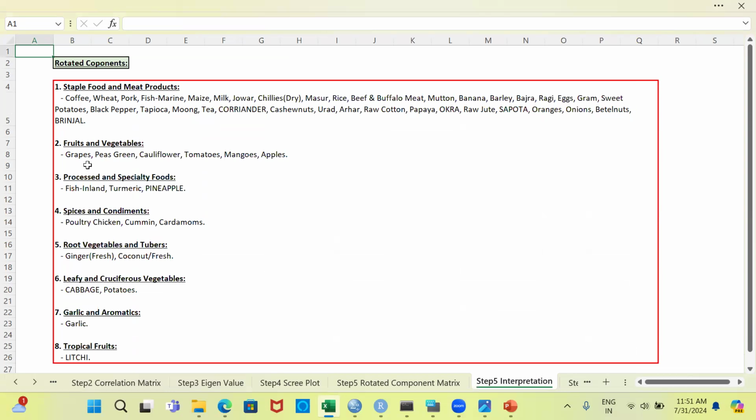Fruits and vegetables, just now you've seen, the main variables that come here are grapes, green peas, cauliflower, tomatoes. You have mangoes and apples. The third component I'm calling processed and specialty foods: inland fish, turmeric, and pineapple. The fourth component, you have variables like poultry, chicken, you have cardamom. This I've labeled as spices and condiments. The fifth one mainly comprises root vegetables and tubers. There are variables like fresh ginger and fresh coconut.